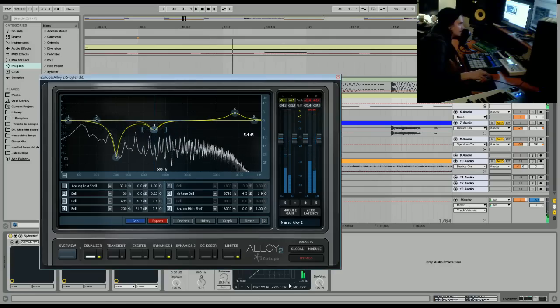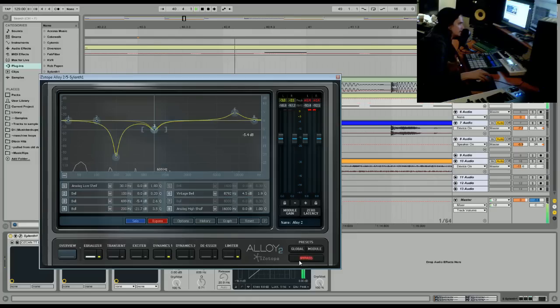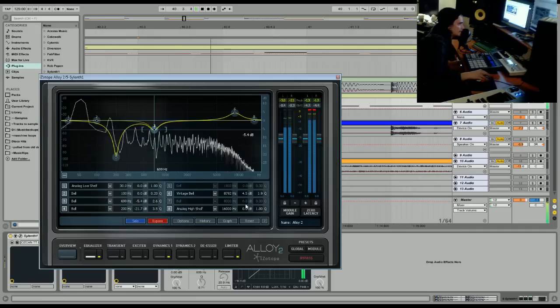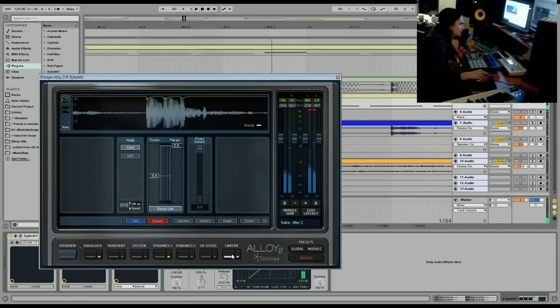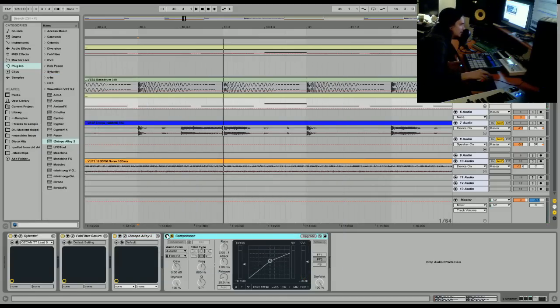So we have something now that has a lot more pressure, a lot more roundness. And we are looking at quite a bit of fun stuff. So let's play those two together, and then we'll see how we go.